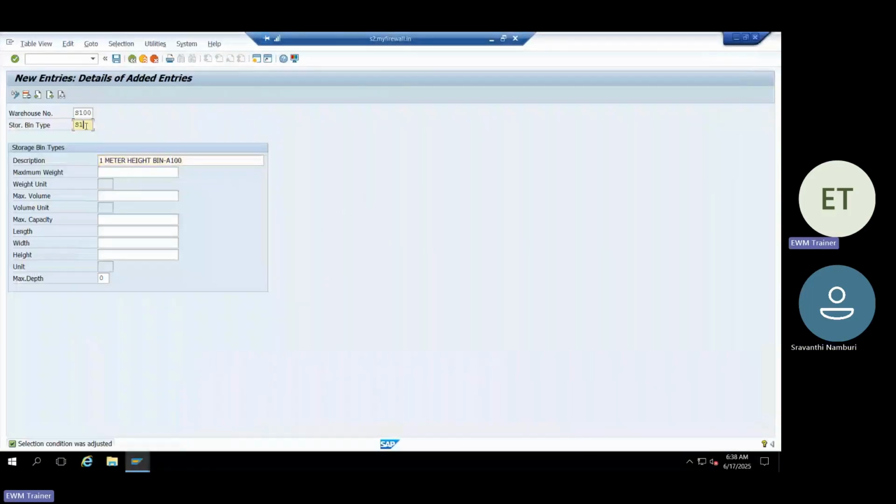Just for your reference, I'm creating one bin type here, S1. What is meant by bin type is that you can give the dimensions to the particular bin. You can assume the bin type S1 is a bin with 1 meter height, which is nothing but 1 meter depth.